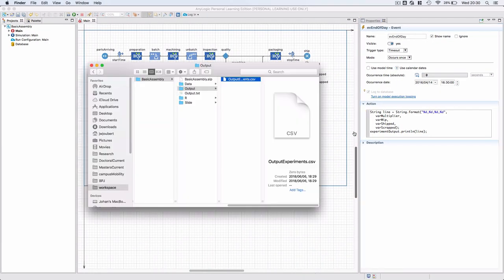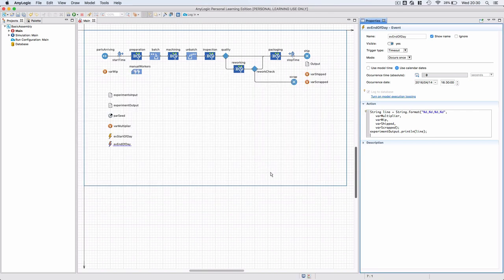So initially, what I have is an empty outputexperiments.csv file. So if everything works out well, let's do a build. Doesn't seem I have any compile errors. So let's run this model and actually see what happens.